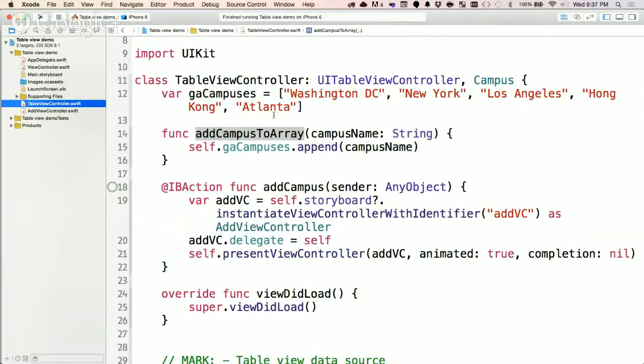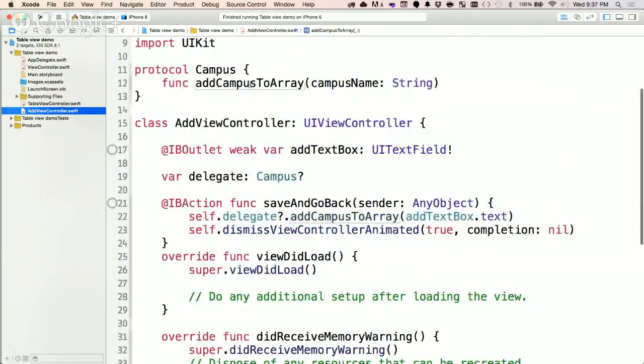I just changed it here too because it's on that. Yeah. So I changed the first one, not the action, to addCampus to array. And make sure they change that in the other view controller. So the protocol is addCampus to array, and the delegate points to addCampus to array.